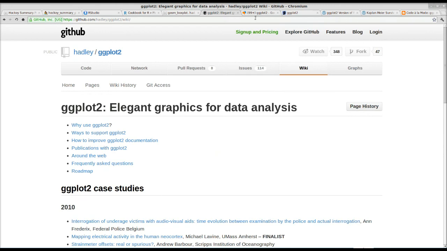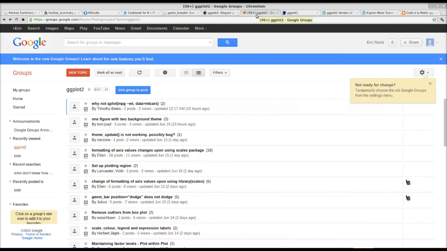As far as getting help with ggplot2, one way you could do it is search on the site called stackoverflow.com, which I mentioned is kind of like the nice Q&A forum for all things about R when you put the tag R in your query.